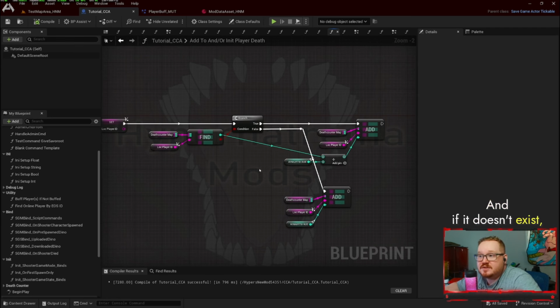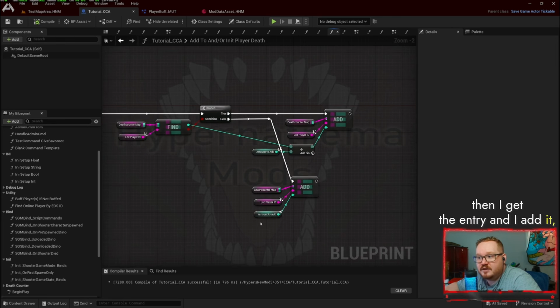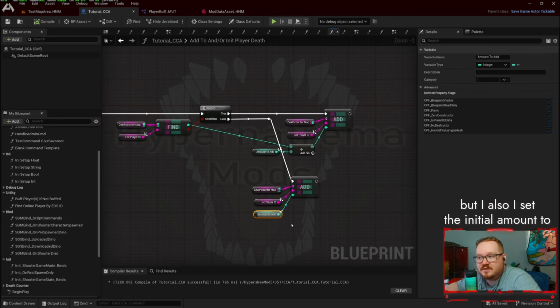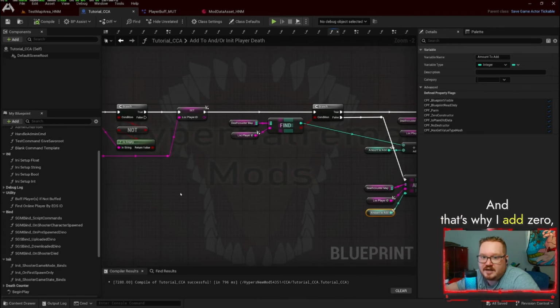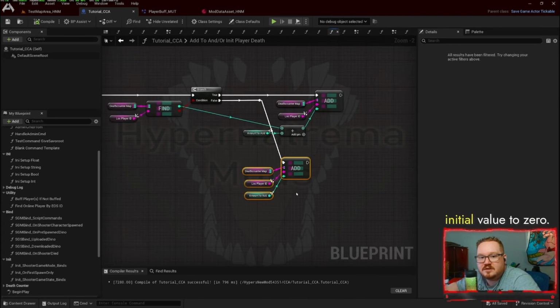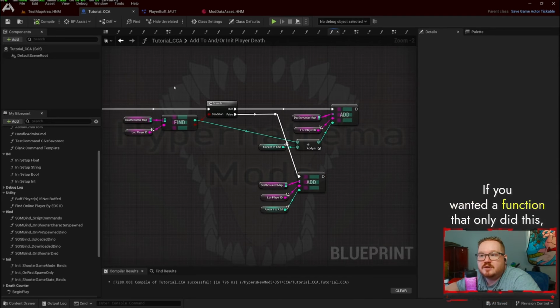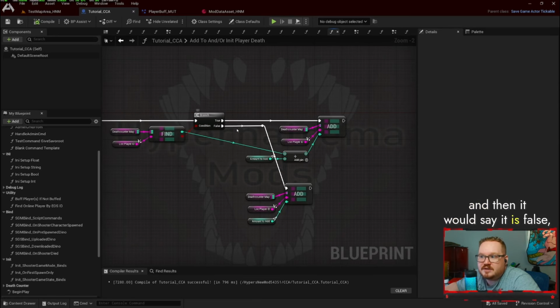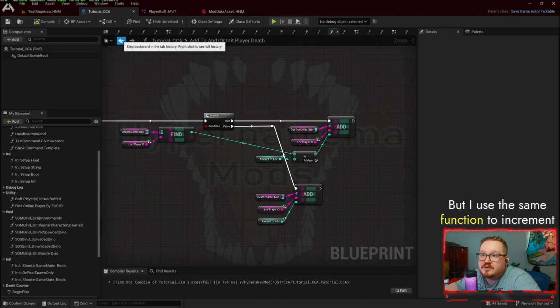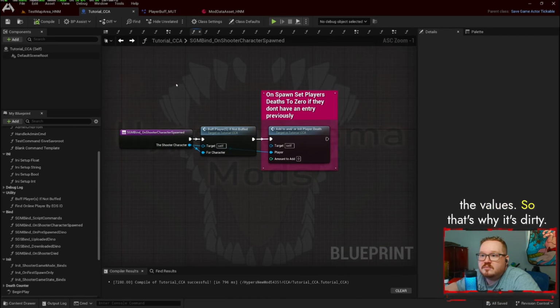And if it doesn't exist, then I get the entry and I add it, but I set the initial amount to whatever I inputted, which was over here, amount to add, which is 0. And that's why I add 0, is because I want to set that initial value to 0. If you wanted a function that only did this, it would just have the branch, and then it would say it is false, and then you wouldn't need this, and you would just set it to 0. But I use the same function to increment the values. So that's why it's dirty.